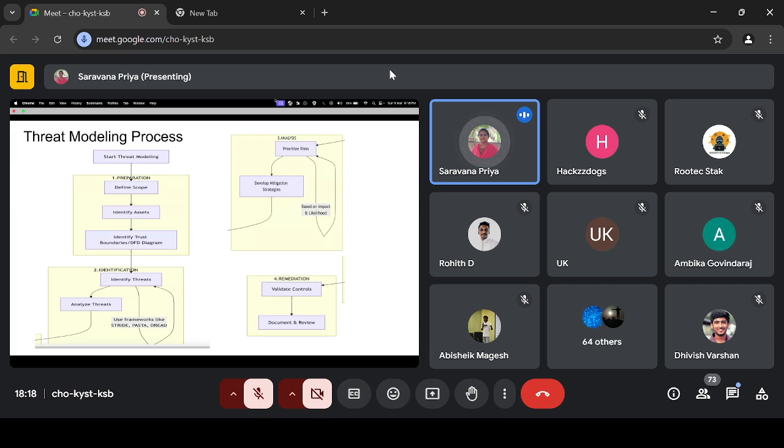The next phase is the identification phase. Here we are going to identify the issues, identifying the threats using some frameworks. We have discussed a couple of frameworks, right? STRIDE, PASTA, DREAD, and so on. Here we can apply whichever framework depends upon the requirement. If your organization wants you to use the STRIDE framework, you can make use of it, or the PASTA framework and so on. The identification phase has 2 steps: identify threats and analyze threats.